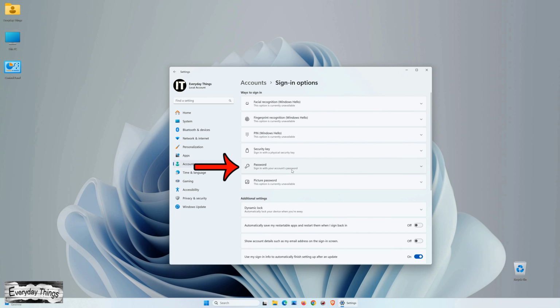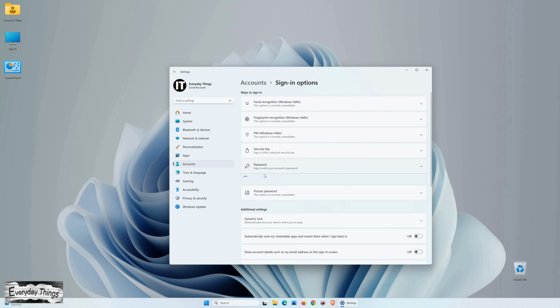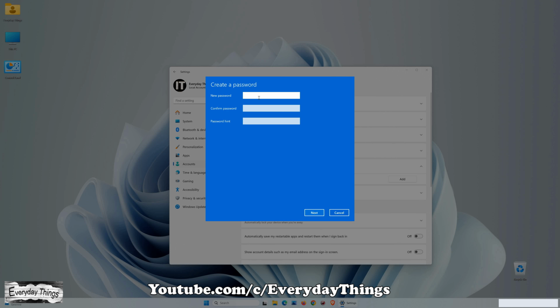Here, scroll down to the Password section and click on it. If you don't have a password set already, you'll see an option to add or create a password. Just click on it. Then, you'll be prompted to enter a new password. Type in your desired password. Re-enter the password in the Confirm Password field to confirm it.